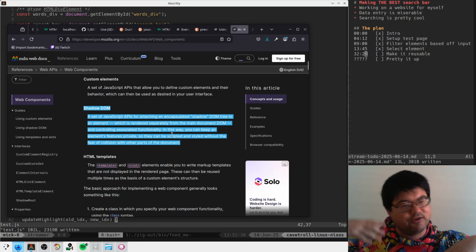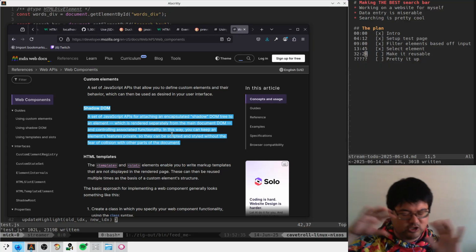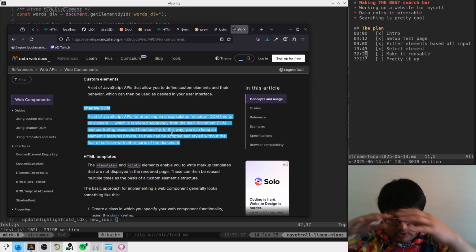It's so that you can have different stylings for different widgets, so that if you happen to share a class name between two widgets that you have, then they don't leak into each other's namespaces.